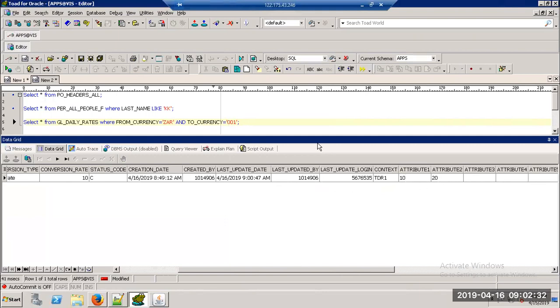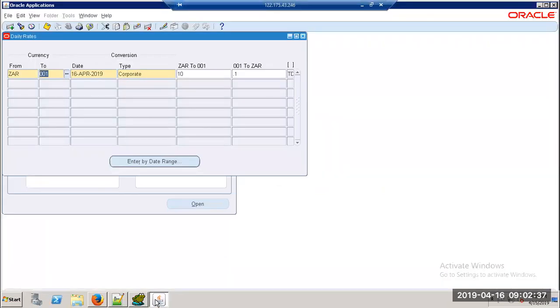So based on your requirement, you can make the change in the application. You can enable, disable and add based on your requirement. You can enable this DFF. Hope you understood the uses of the descriptive flexfield, how to enable it, and how to extend the application without making any physical customization in this form, right? The application can be extended with the help of DFF.